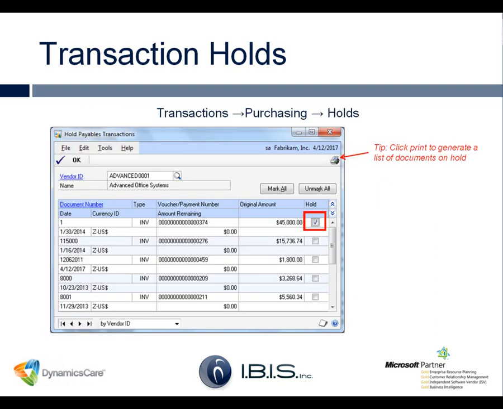So here's the transaction hold window. Like I said, all you have to do is just mark this checkbox next to the transaction name. And if, say, you're putting multiple transactions on hold and you want to get a good view of what you put on hold, you can just click on this printer icon, and that'll print a list of documents that you've marked to be on hold.